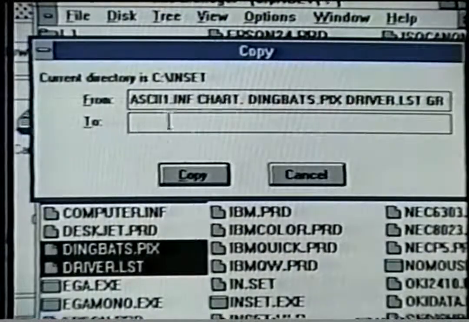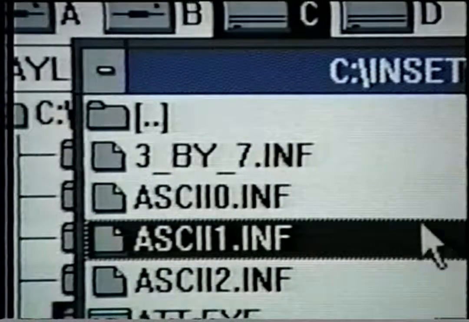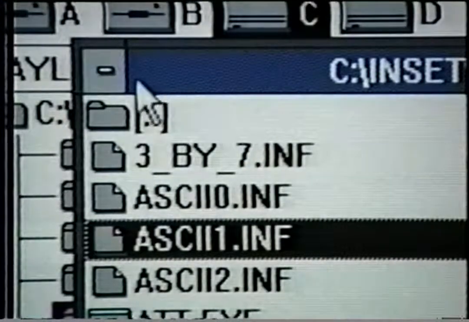This brings up a dialog box listing the highlighted files, asking where to copy the files. I'll enter a B:/ for the B drive and click OK. Again, to remove a window box, click twice on the Control menu icon.